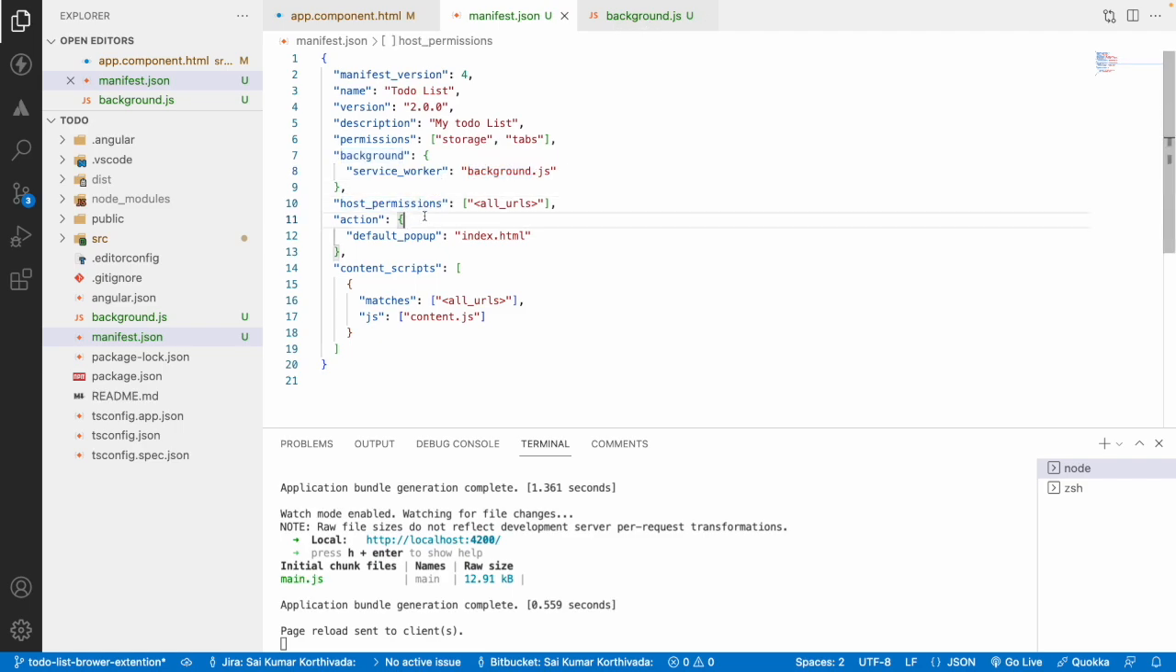Now we have something called host permissions. When you want to restrict to a specific URL of your browser, then you can specify that URL. Otherwise, we can give all_urls, which internally takes all the URLs, and it works for all the URLs we are using in our browser. And also there is something like action. You can give some set of actions over here. In this, my default pop-up is index.html. If you want to use any other file, you can change that by using a relative path or absolute path.